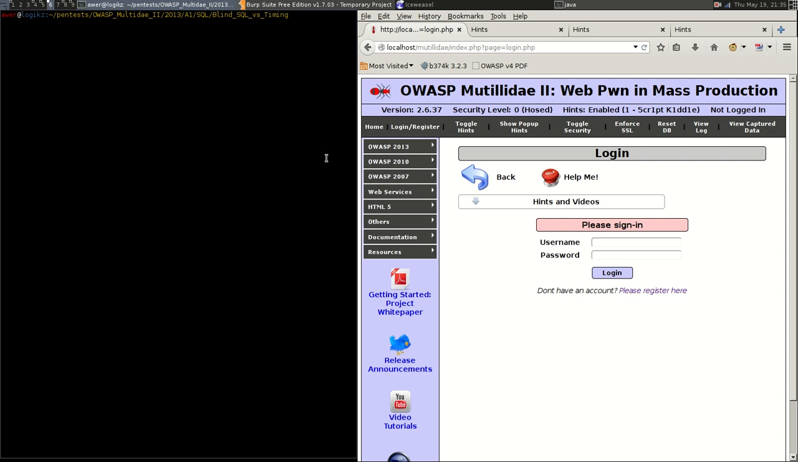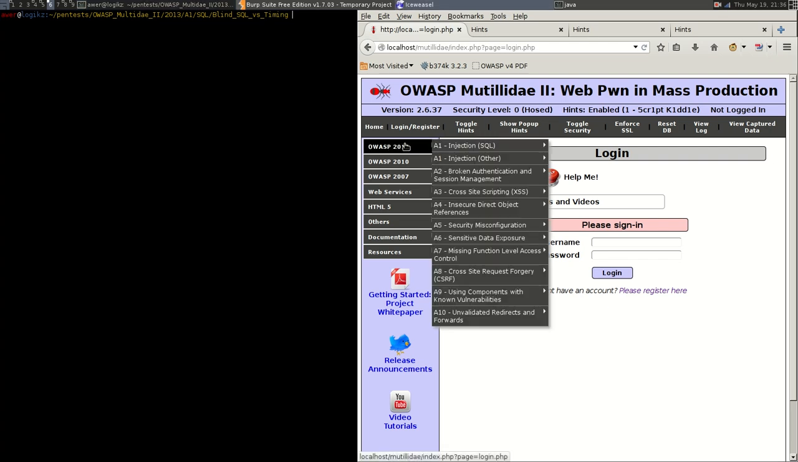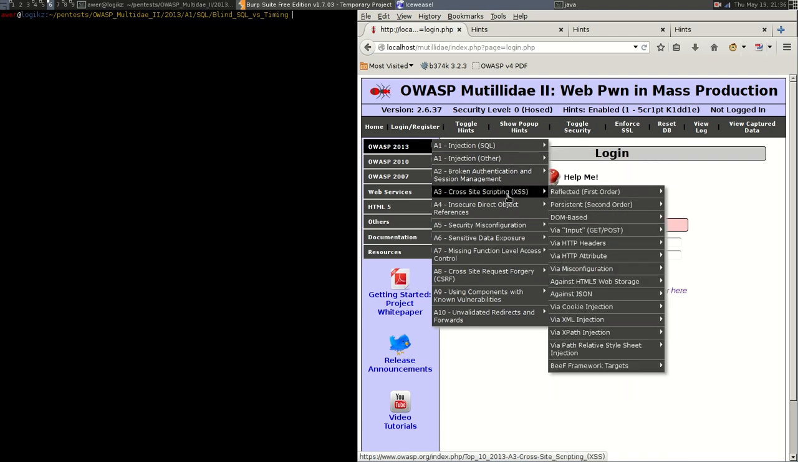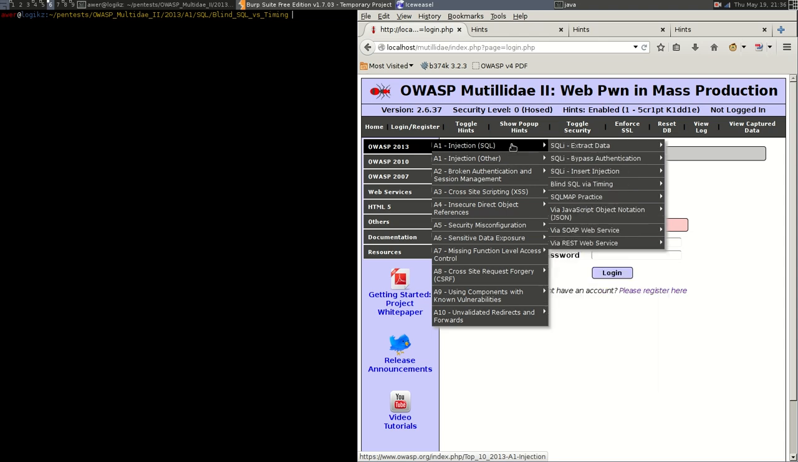Hi, this time what we're going to do is look at a blind SQL versus timing SQL challenge, where we're just going to use the timing technique specifically with SQLMAP. This particular one is under 2013, A1 injection, SQL, blind SQL via timing, and then select login.